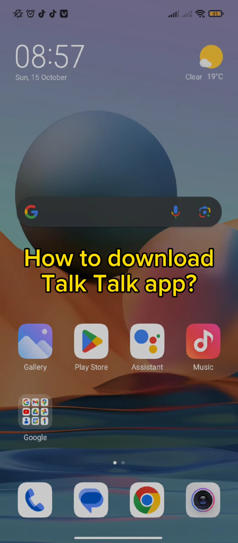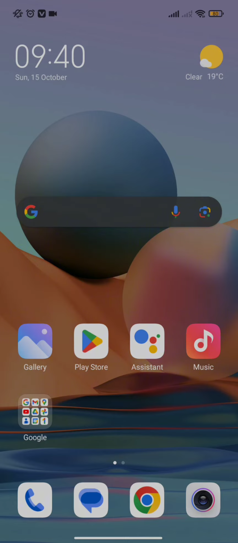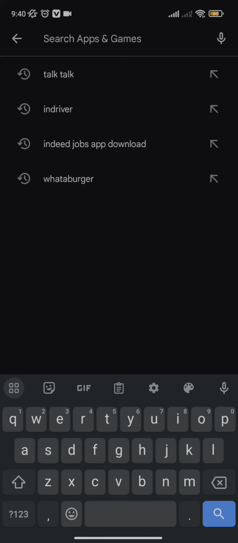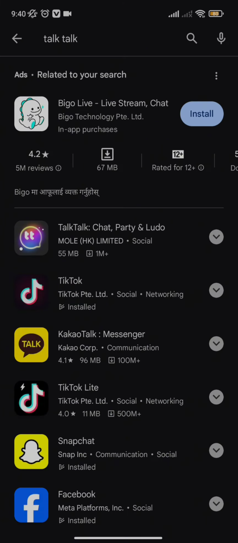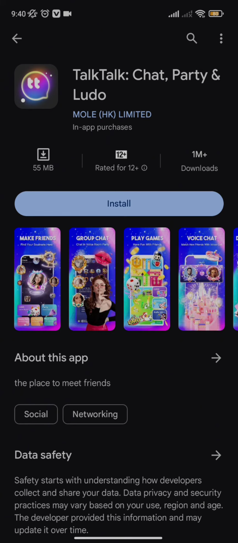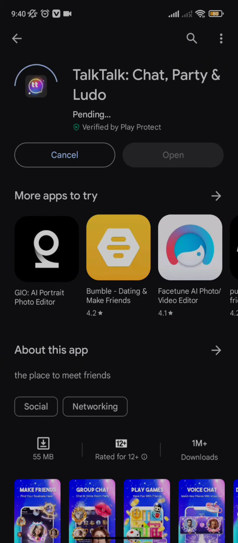So first of all, you need to open your Play Store app and type in TalkTalk in its search bar. Once you type in TalkTalk, you can get the TalkTalk app on your device. So you need to simply press on the install button, and in a matter of seconds the app will get downloaded in your device. So once the app gets downloaded, it will start to get installed in your device.